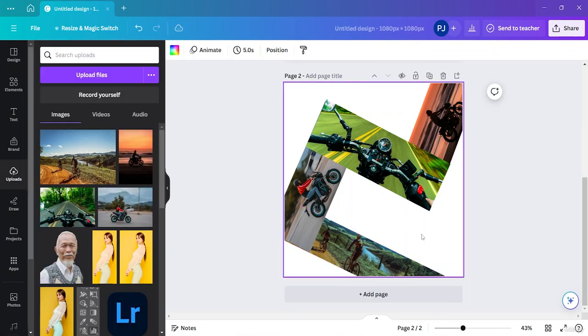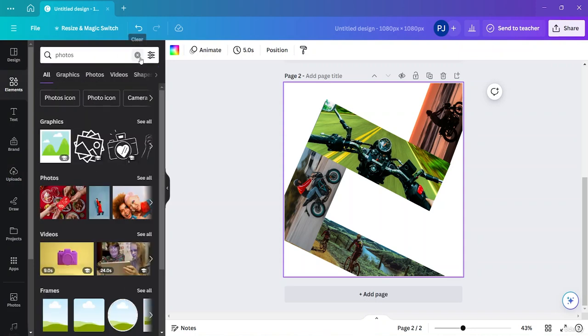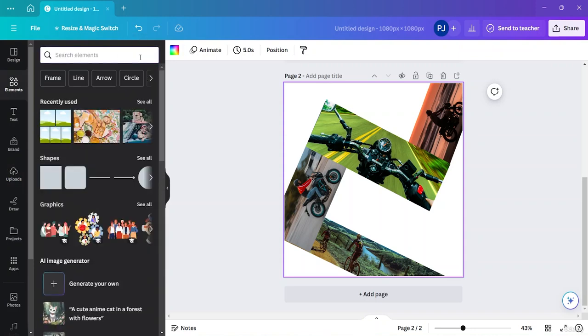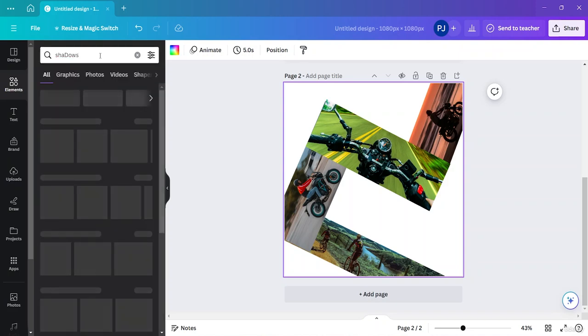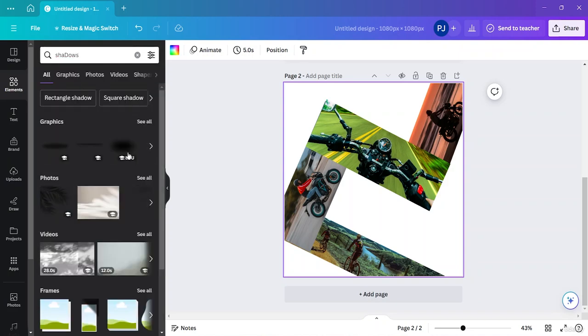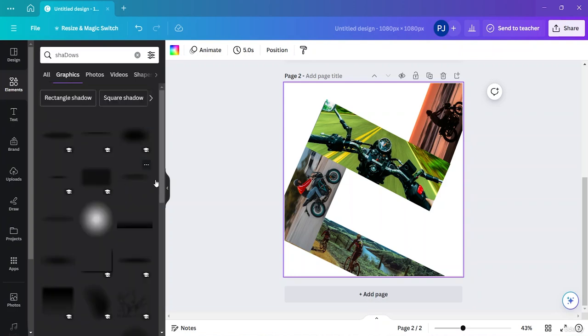From here, I will put on some graphics to make this look good. Let's go to elements, and from elements, I will go to all. From all, I will type shadows. Let's click enter, and over here in the graphics option, you can see I have different shadows.